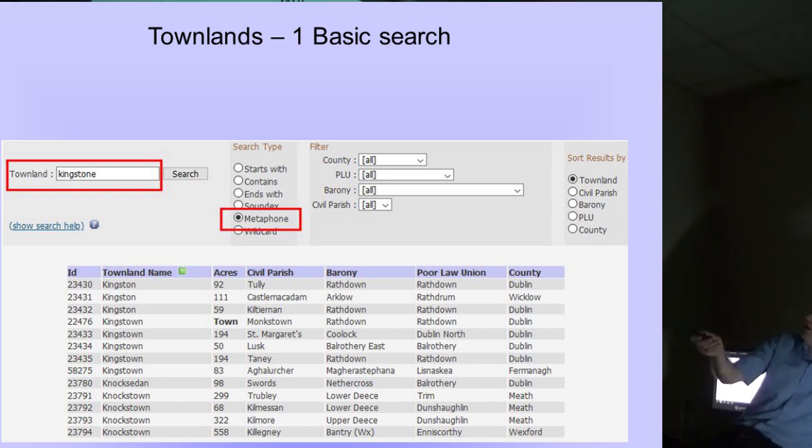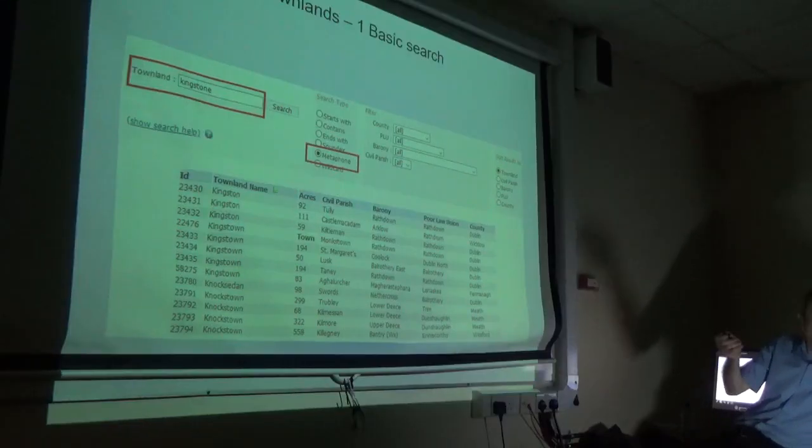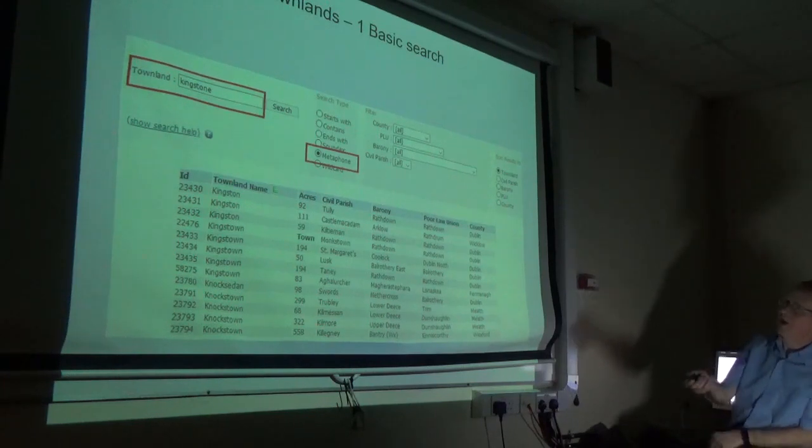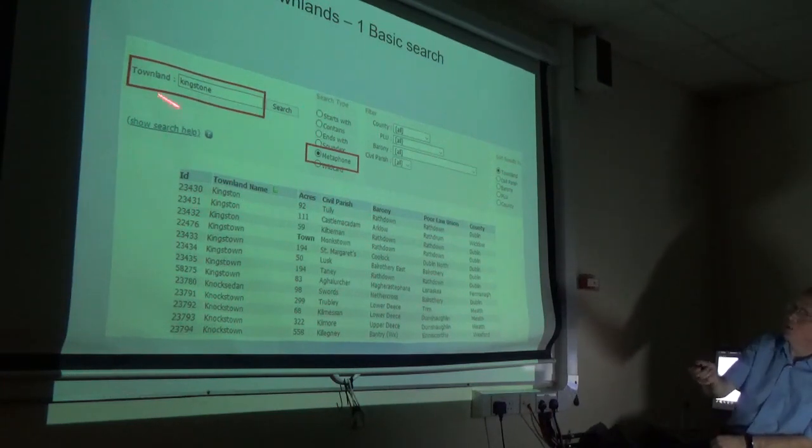You can do a starts with, contains, ends with, and then there's an option that doesn't appear in many of the others, Soundex and Metaphone. They're both variations of sounds like. And see how it works. I just typed in Kingstone.